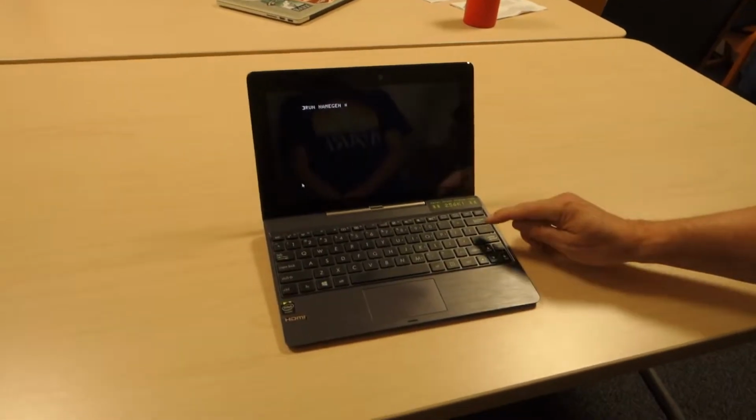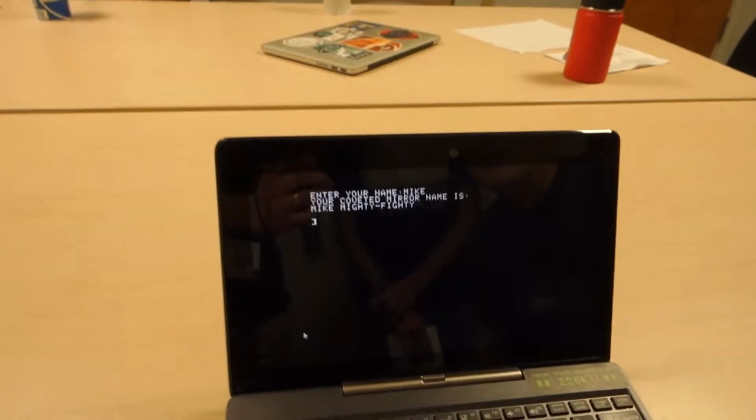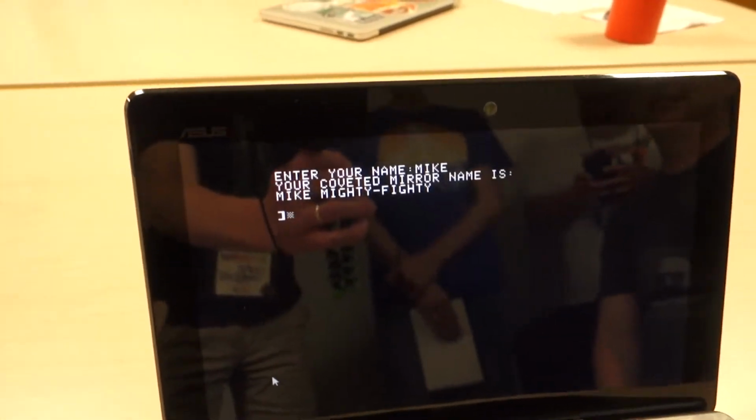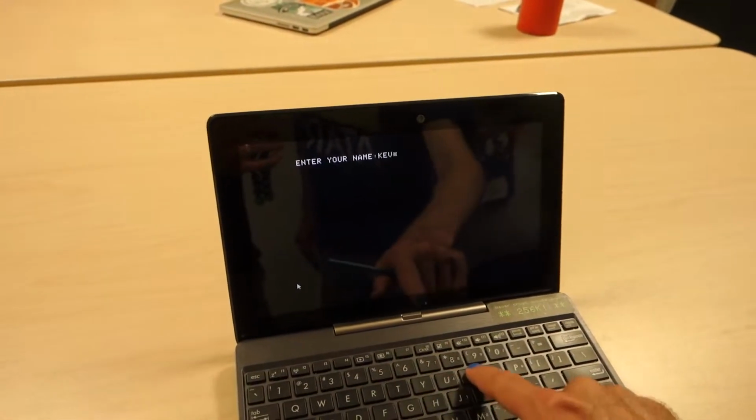If you hit run, it'll ask for your name, and you can try a few names if you want. So your Coveted Mirror name is Mike Mighty Fighty. And overall, it works, and I had fun, and I'm good.